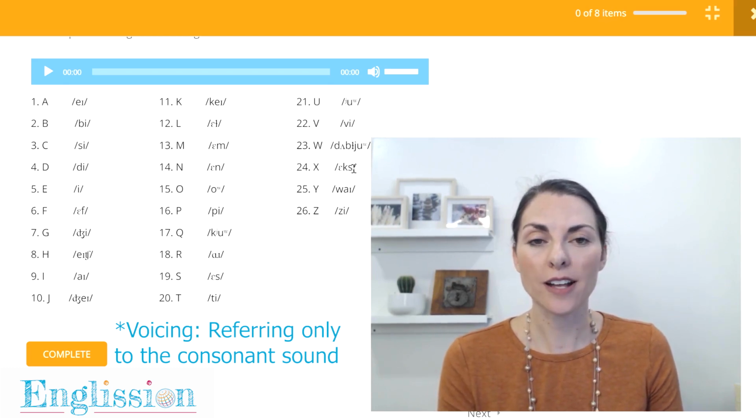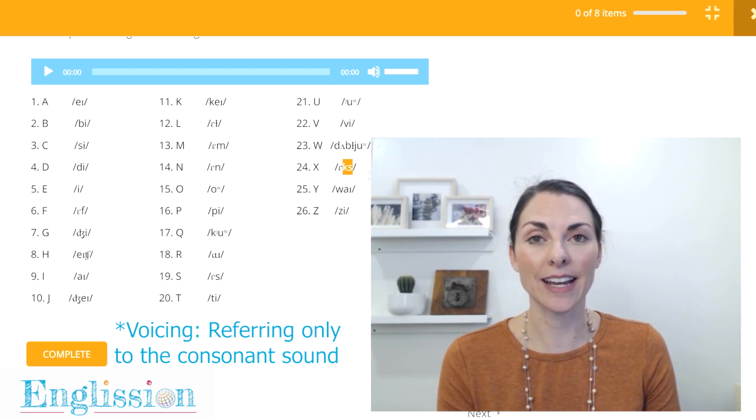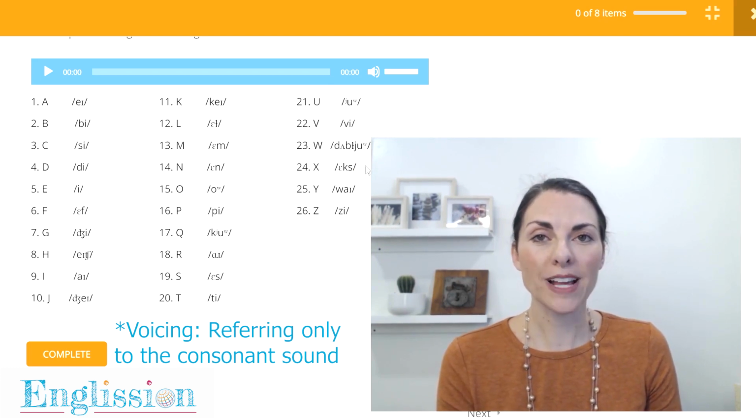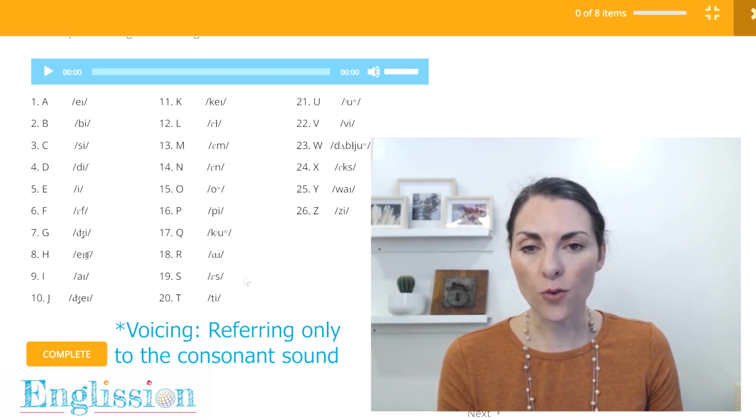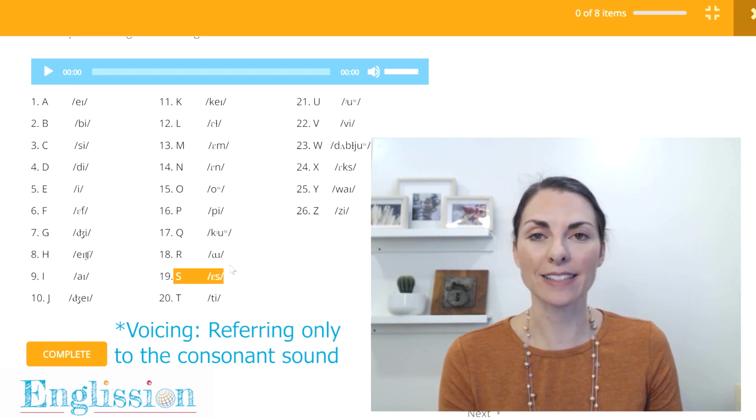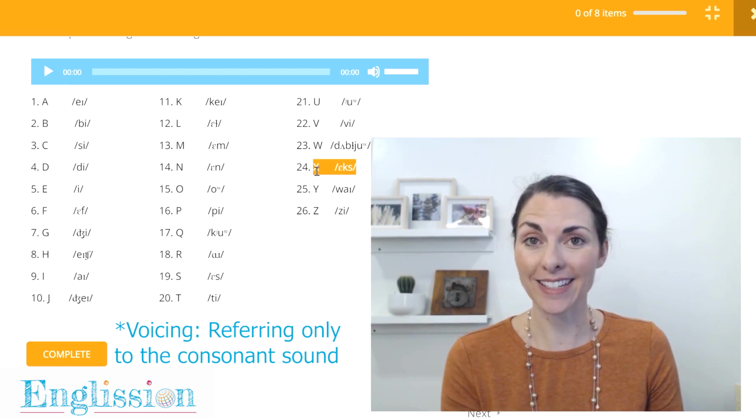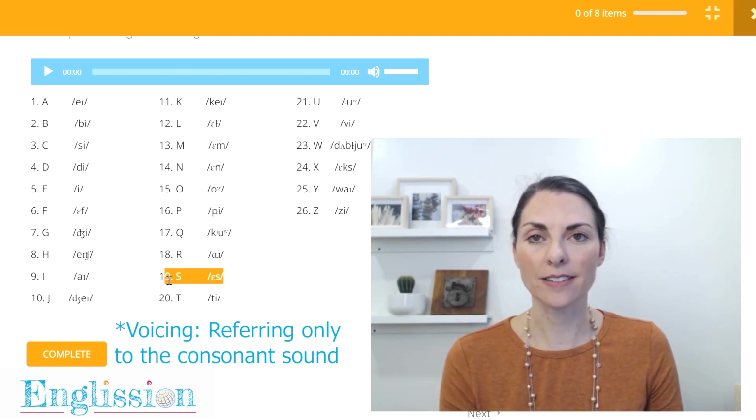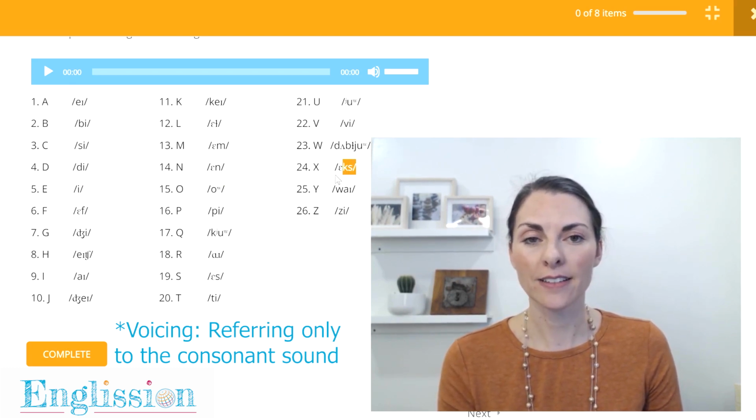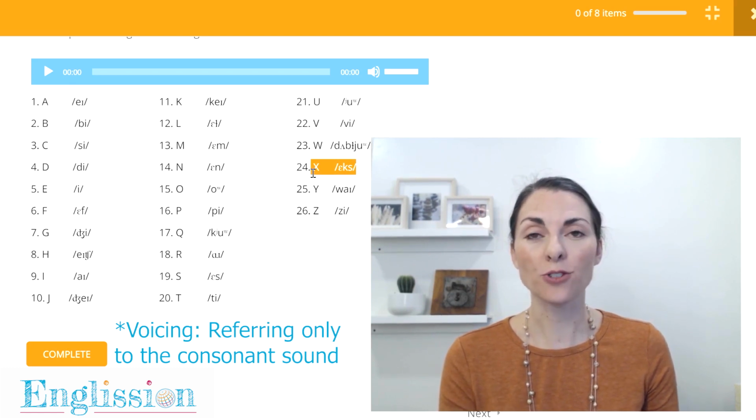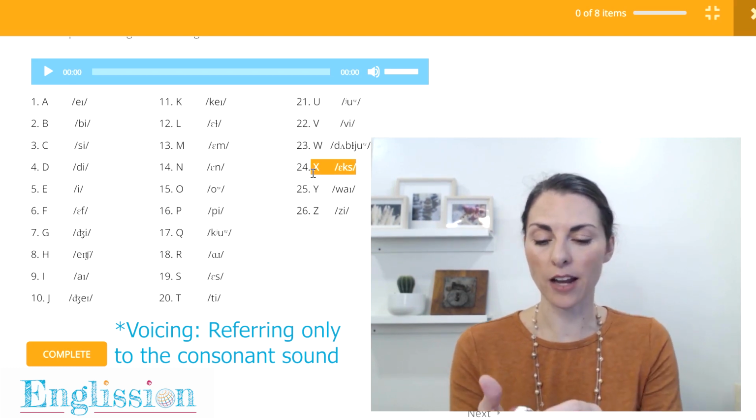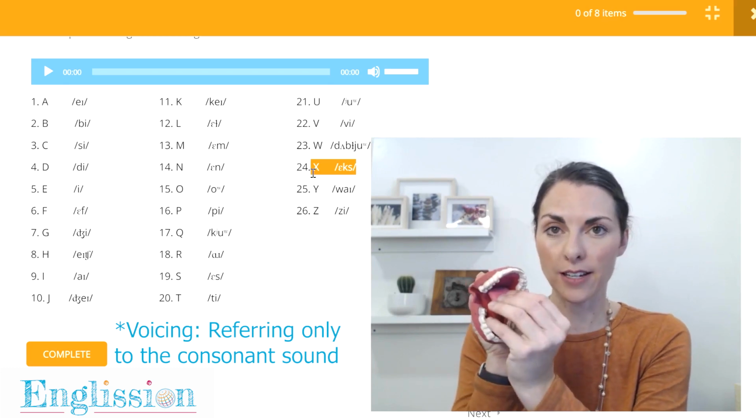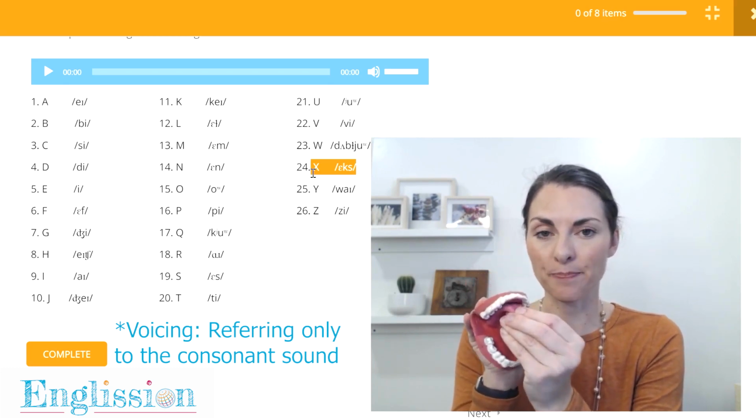X has two consonant sounds here. We have a K and an S. If you miss one of those consonants, so if you accidentally skip the K sound, then it's going to sound like you are saying S. So we have X, K and an S, and here we have S, S, X. So make sure that your tongue stops the air in the back of your mouth for that K sound before you pronounce the S.